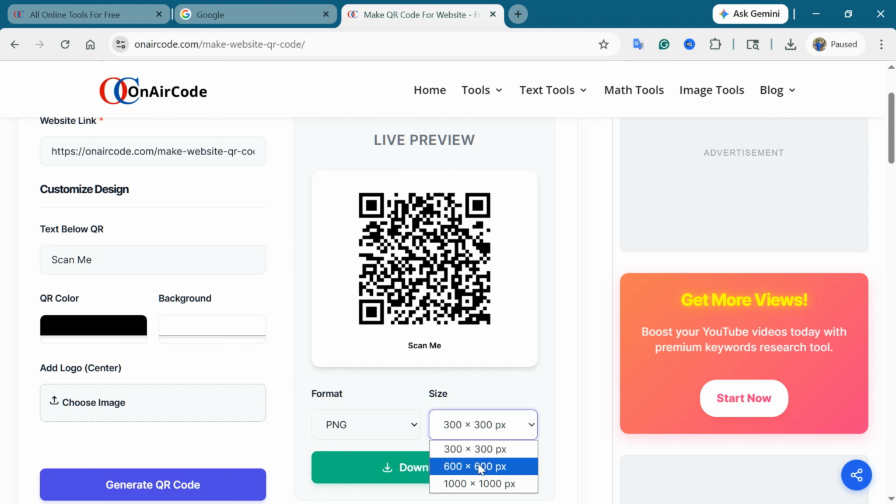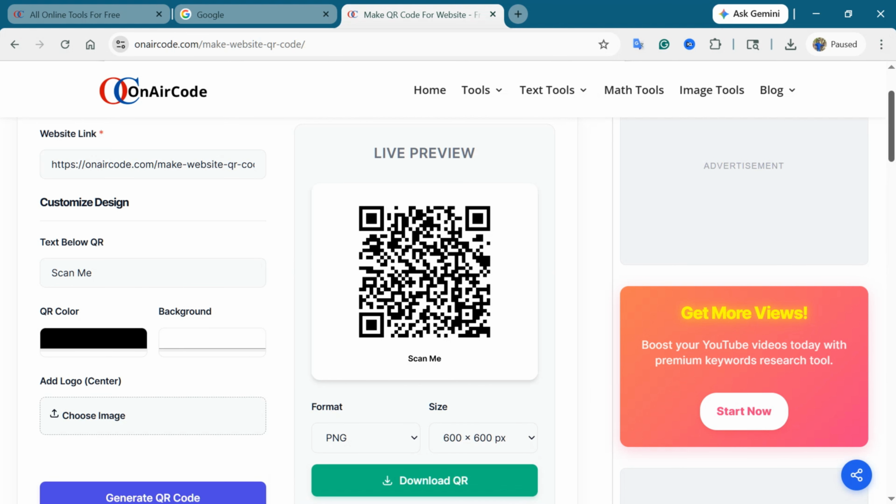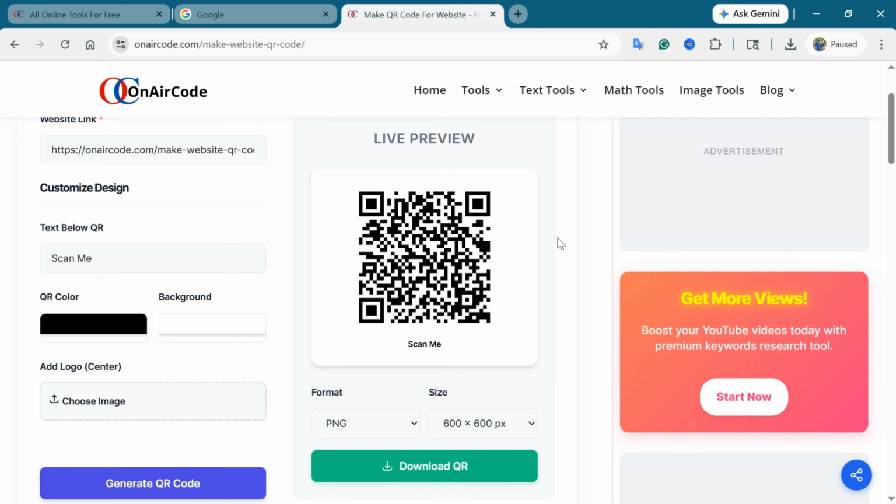Next, select the QR code size you want to download. Lastly, click on the Download QR button to save it to your device. Your website QR code is ready, and anyone can scan it to instantly open your website.